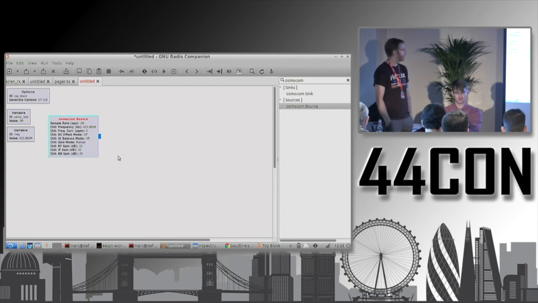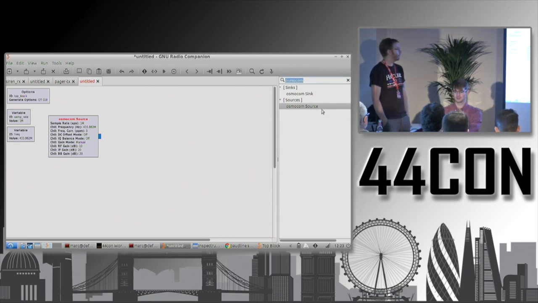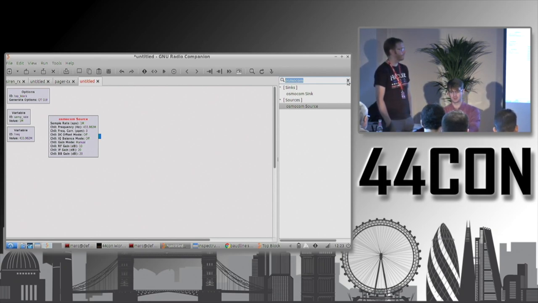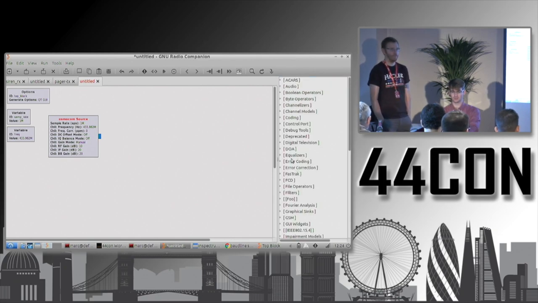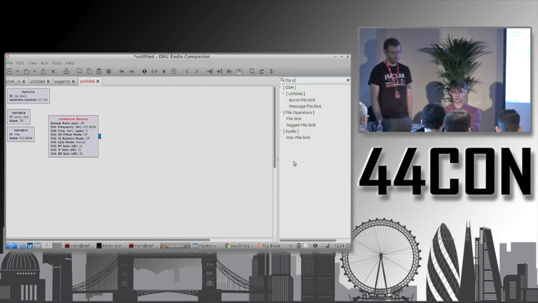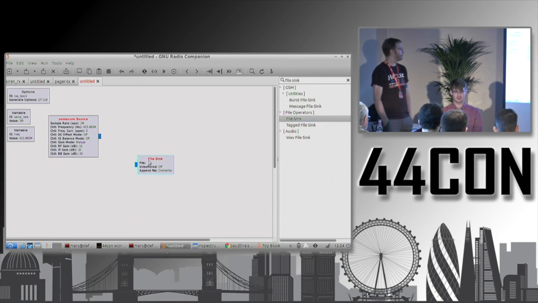So there's our driver. Now the second thing we're going to do is create a file sink to push these samples into. By the way, to search for these modules, you can press Control F, which pops up that tab, and then type in the name. Otherwise, you can navigate to them through these interactive browsers here. So Control F, file sink, like so. And then you're going to grab the conventional file sink under the file operators tab.